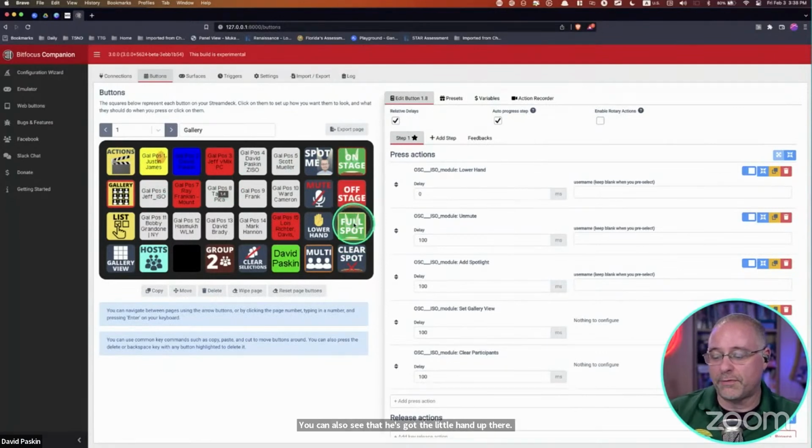So if I press full spot, number one, he should be unmuted. Number two, his hand should go down. Number three, he should move up to spotlight. Number four, my OSC machine should be set back to gallery view, which you won't be able to see. And number five, it should clear any participant selections. And right now I've just selected him. So I'm going to go ahead and press full spot.